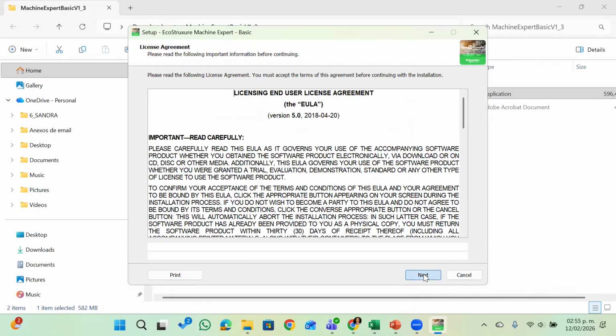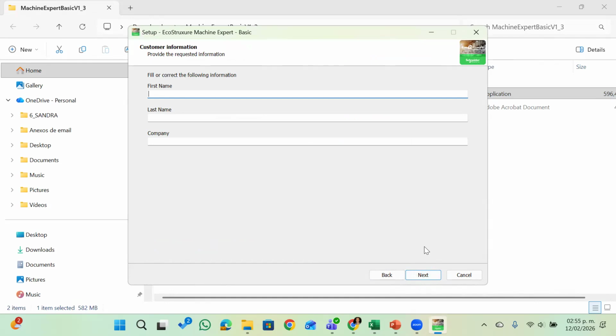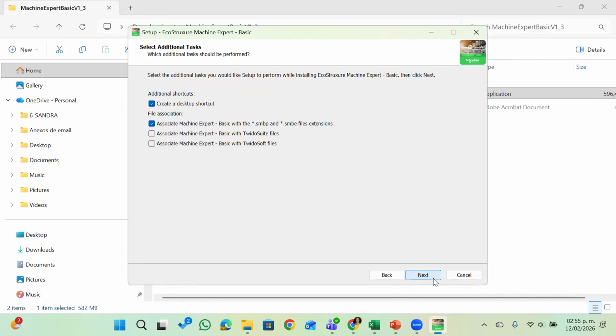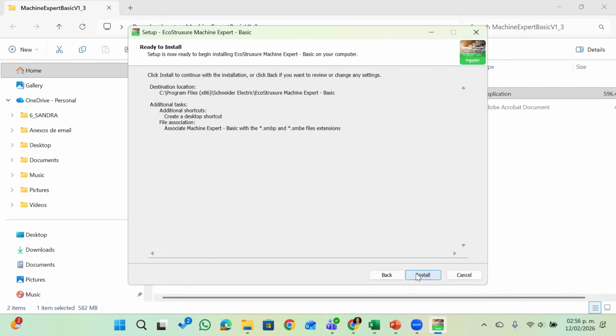Next steps, I need to agree. First name, you can use your name. Last name, you can put your last name. Company name, you can put the name that you need for your application. Okay, this is the folder association to open the CMBP file extension in this case, and you can create desktop shortcuts to open the program.